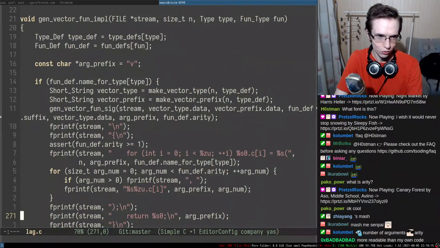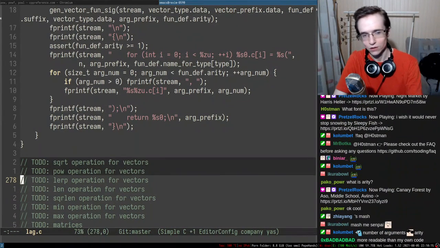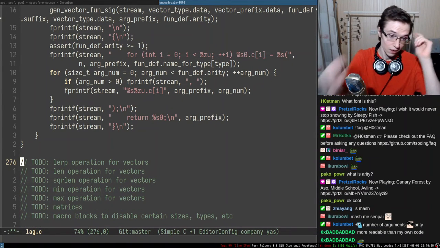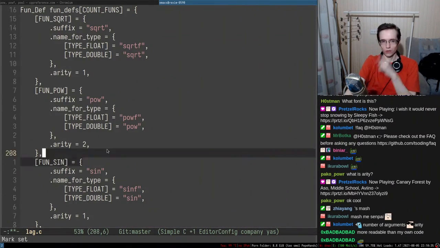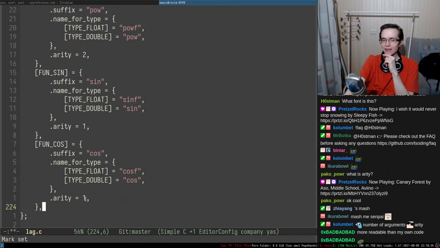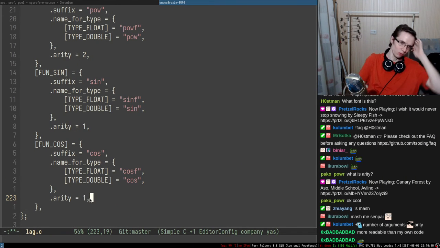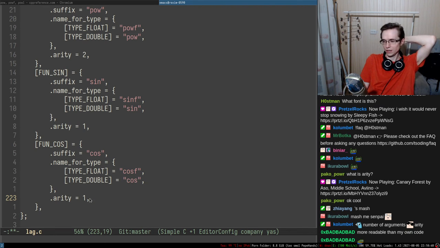So I think we're ready to remove these to-dos, right? So we implemented the security and power, and on top of that we also implemented sine and cosine. If we had lerp, we could actually define lerp as yet another function with arity 3. We could probably do that. Yeah, but unfortunately we don't have lerp. So that means first we need to generate lerp, right? We need to generate lerp.